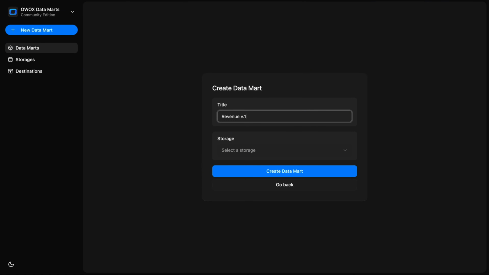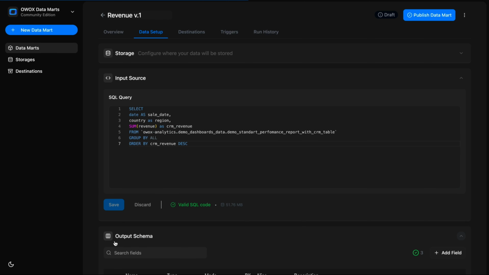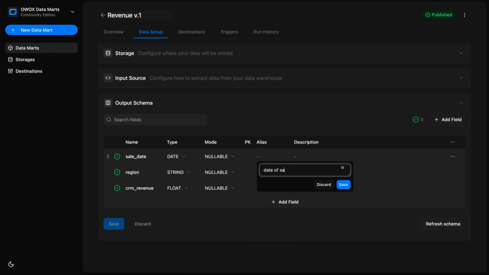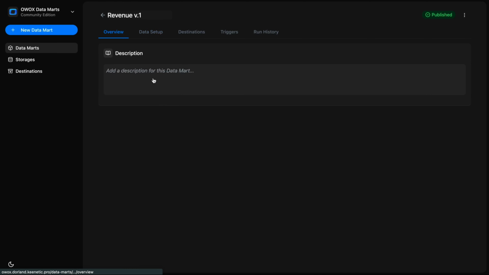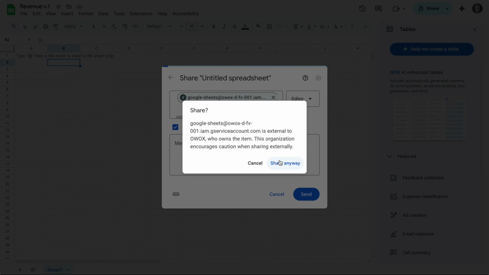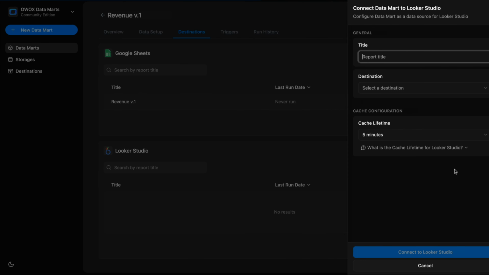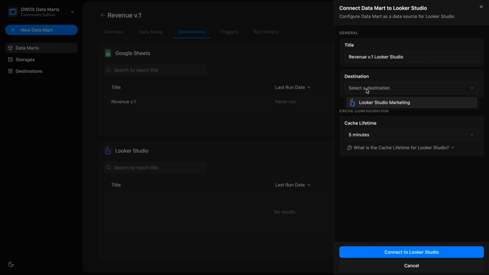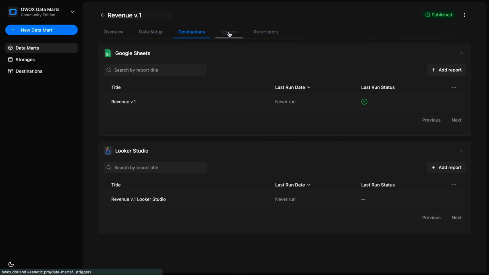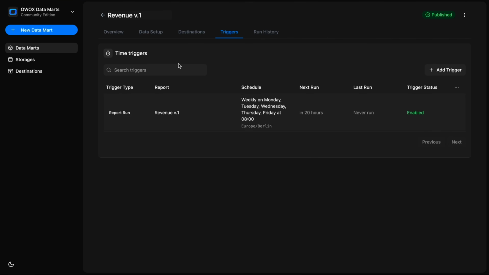OWOX Data Marts solve this by letting you define each metric once. Data analysts set the rules, set the definition, set the description, and business-friendly aliases for the names, all within one governed central place, and reuse those data marts as reports across every dashboard, across all BI tools, Google Sheets, Excel, Power BI, Looker Studio, and much more. Then, just schedule automated delivery so business users get the freedom to explore the results. Everyone works using the same trusted data.